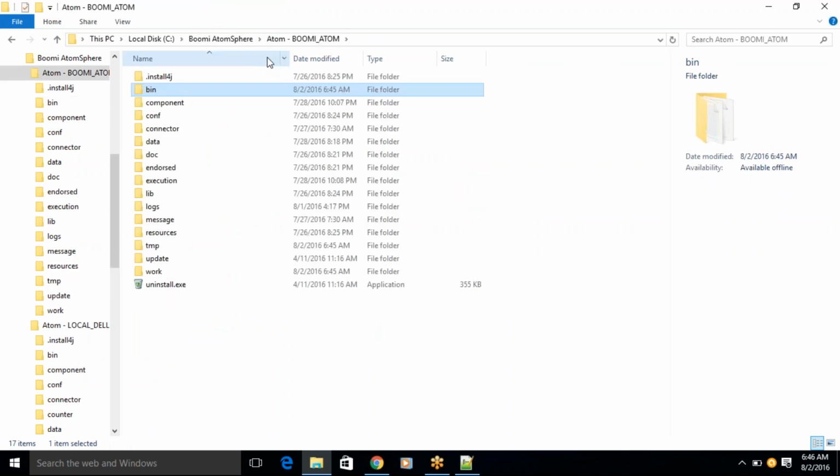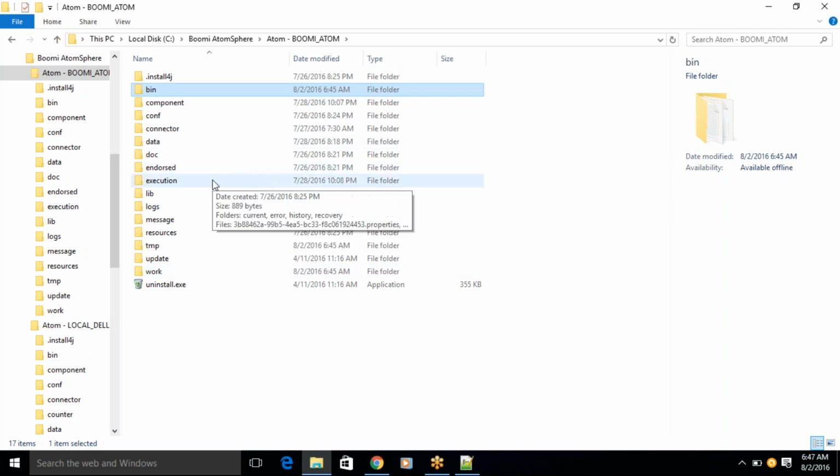While installing an atom, the prerequisite for this atom to be installed is that JRE should be available in your system. JRE means Java Runtime Environment, because all your atoms will run on the JRE. With the installation of the atom, you will get supporting files for running all your Boomi processes. That will run on Java, because it's all Java based. That's the reason the JRE is required.